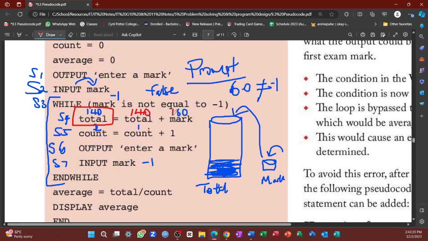So the next time the loop goes around, it's going to be not 80 here, it's going to be 140. And then maybe the person now types in 160. So now it's going to be 160 plus 140. And that answer now gets stored into total, which is now going to be 300. Clear on step 4? Yes, sir. All right, step 5 now.